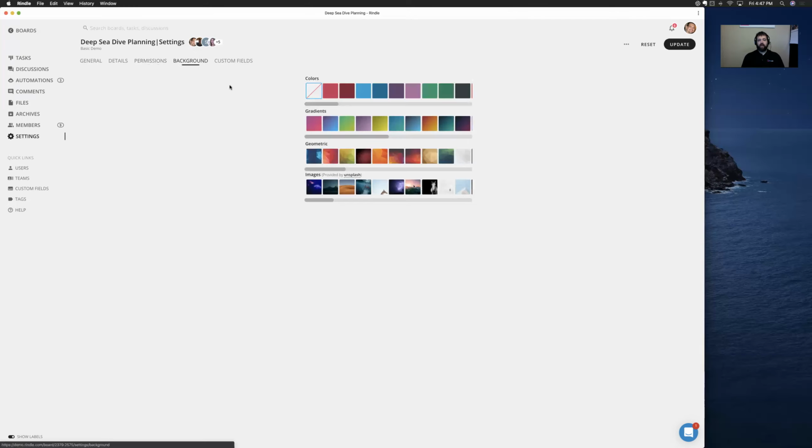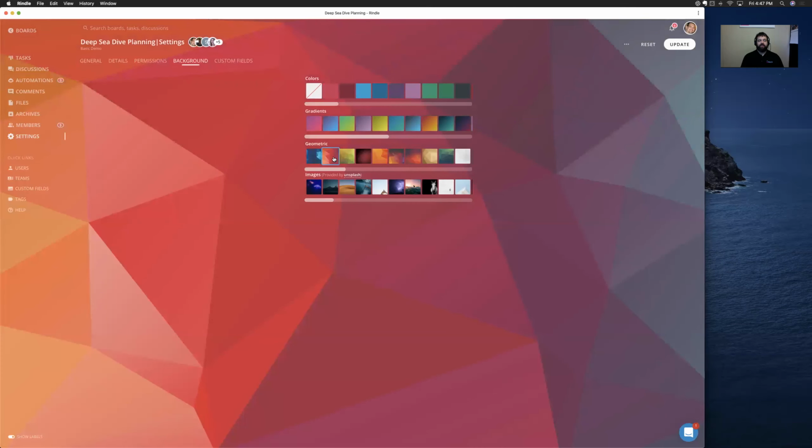We have backgrounds as well. So you can have boards take on a background for color coding purposes, more functional purposes, or just to freshen it up and have a little more fun with your board. So we have solid colors here. We have gradients. We have geometric shapes, which are interesting. You'll see they are full bleed. So it is pretty impressive and fun to use.